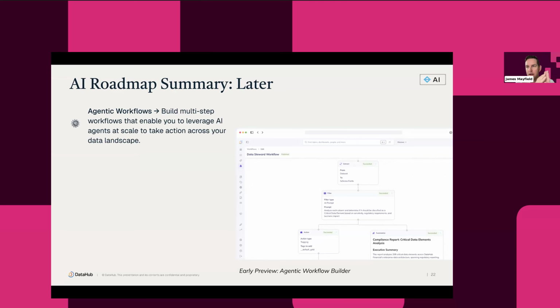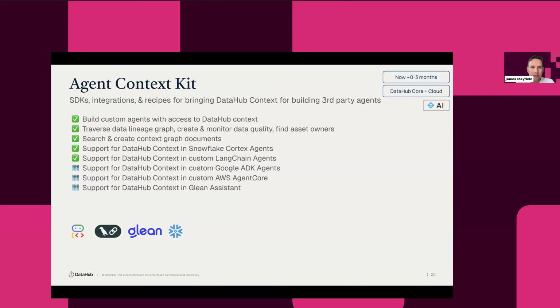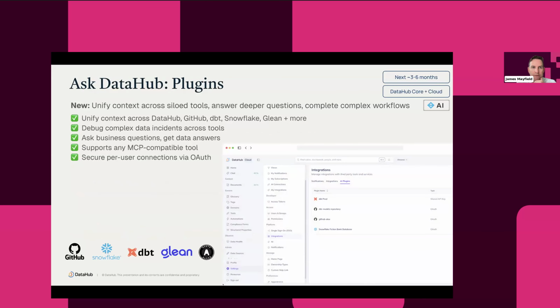So when we think about now, next, and later, we've talked about this agent context kit, SDKs, integrations, and recipes for bringing DataHub context into building those third-party agents. When we have these nice plugins that we talked about, it allows you to unify context across DataHub, GitHub, DBT, Snowflake, Glean, and more.